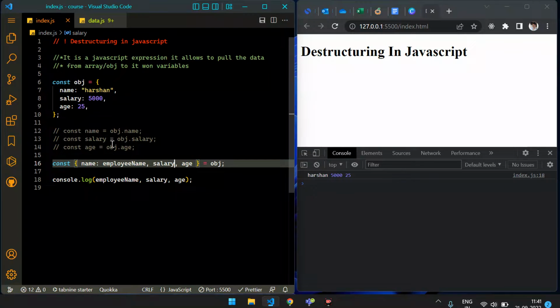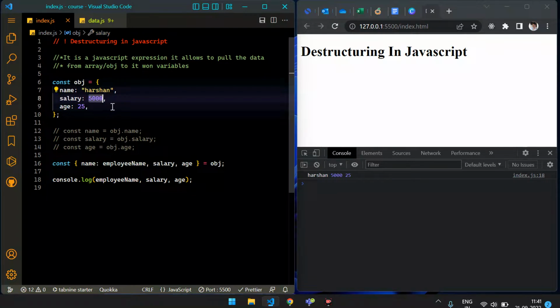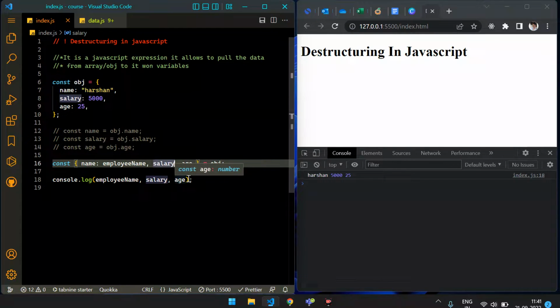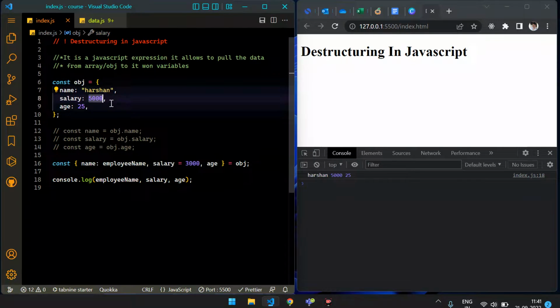Let's say for instance, if we have the salary around $5,000, I want to pass some default values, like a default salary. So I'm gonna just pass the $3,000. Let me save it. Of course we don't get any change, because the actual salary is over here, so that's the reason we are not getting any changes.